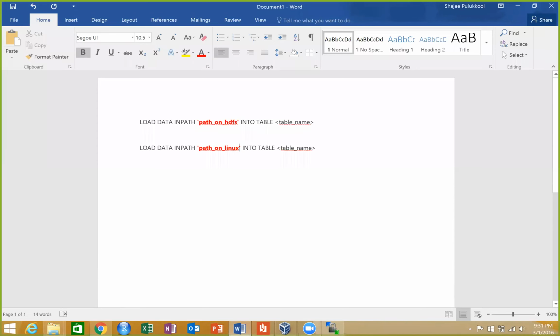We used a local syntax over here, right? This local makes the difference, so let's highlight it so that your brain registers it: load data local in path from the Linux into table. That's what it is. And there was a key observation that we noted last time when we ran this command. Does anyone recollect what exactly that was?